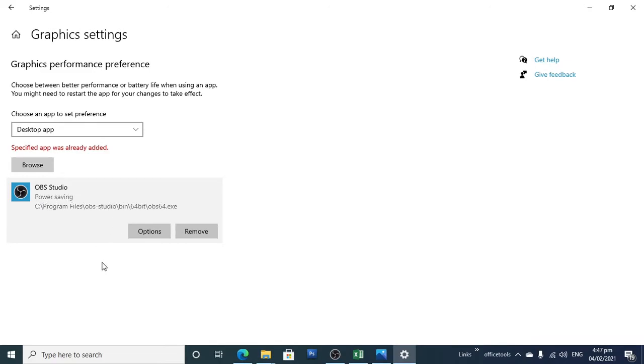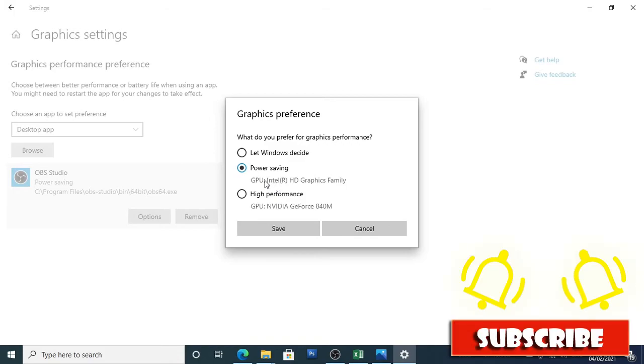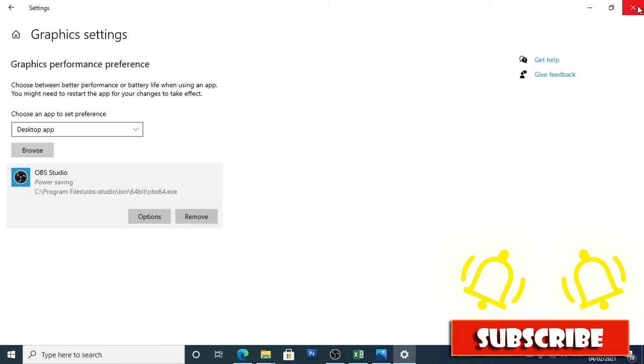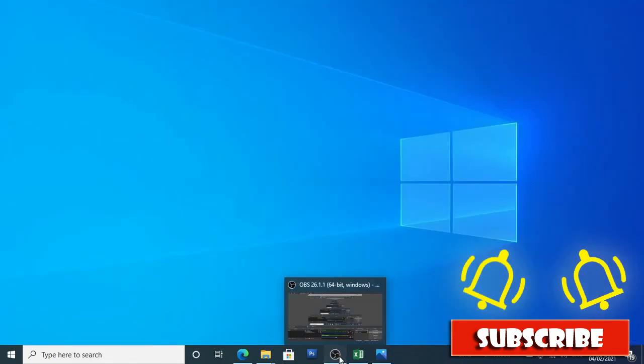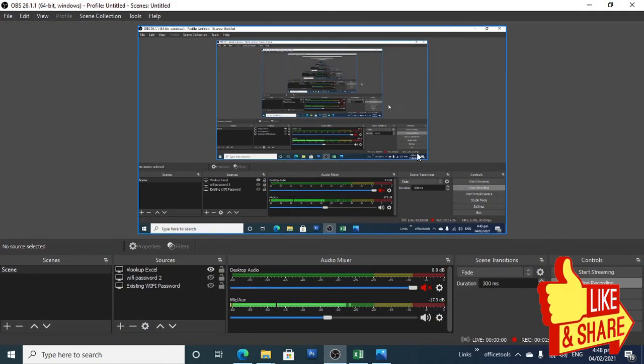Just click the OBS Studio, select power saving, Intel graphics family. If you choose the high performance, it will use the NVIDIA and it will not work. So you need to choose the power saving. So the graphic card it will use is Intel. And click save, close it, and voila, solved the problem.